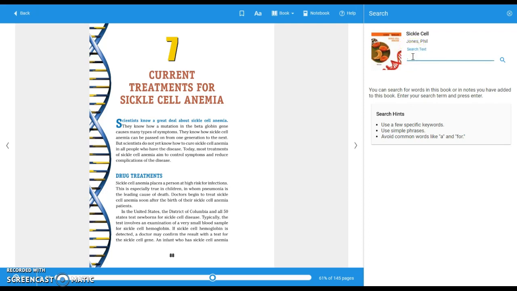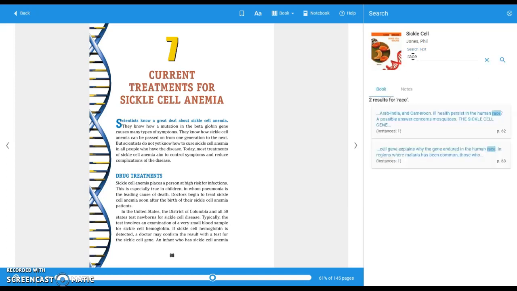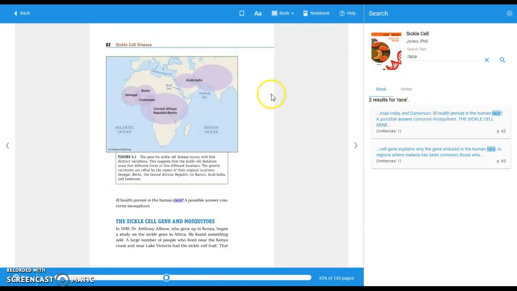So let's see if the word race is mentioned. This would be helpful for person D, looking at the influences. Are there any racial influences, for example? So I have 2 results. Alright, so this gives me a map, and it says the gene for sickle cell disease occurs with 5 distinct variations, and it looks like across 5 different locations. So that would possibly be helpful for person D. So that's just a basic overview of how to use the ebooks for this project.